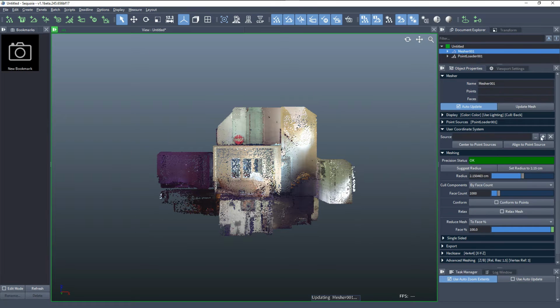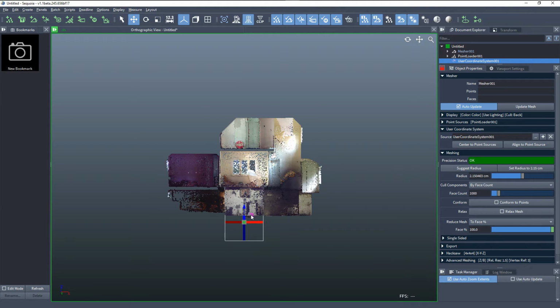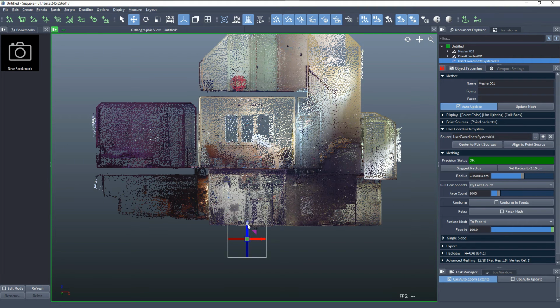Let's create a mesher and assign a UCS, even though the precision status is okay and it's not required for precision purposes. Then we can lock the object properties panel and switch to the user coordinate system in order to move it. Let's switch to front view and adjust its position so it's at the bottom of the dataset.